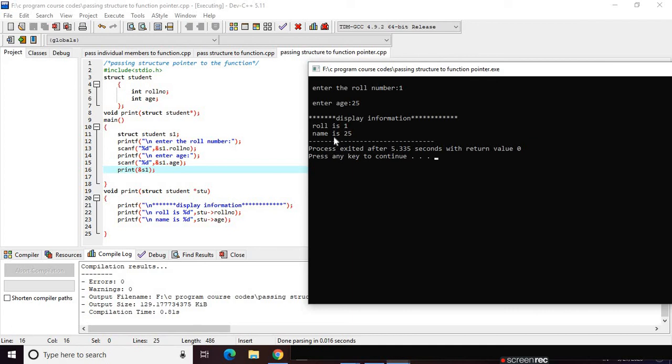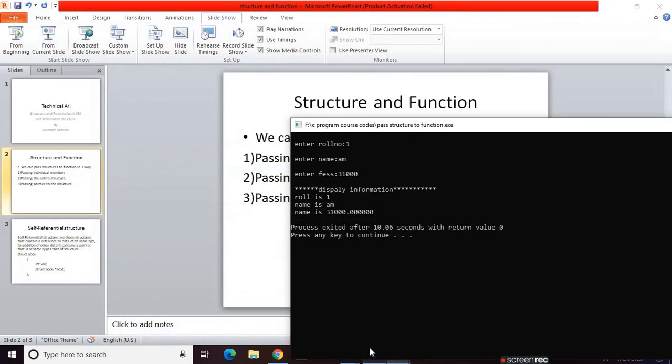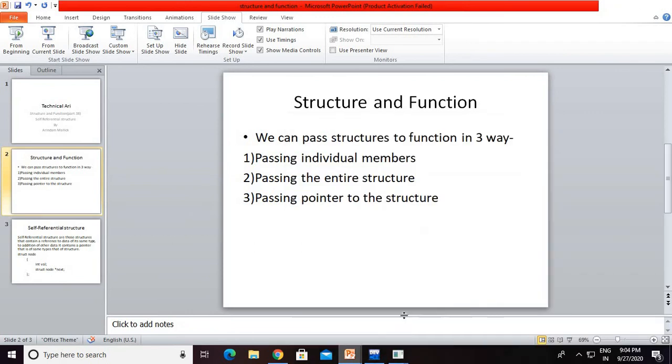This is basically how to pass a structure pointer to a function. That means we are using the pointer to pass a structure. Okay, this is our code. This is our output. Okay, fine. So now go to our slide.